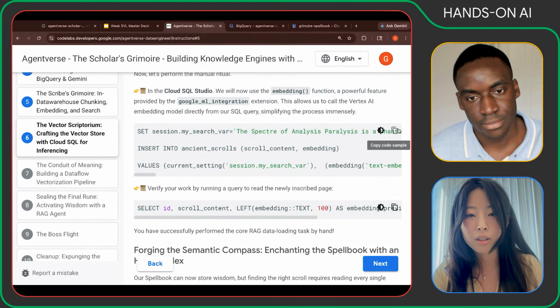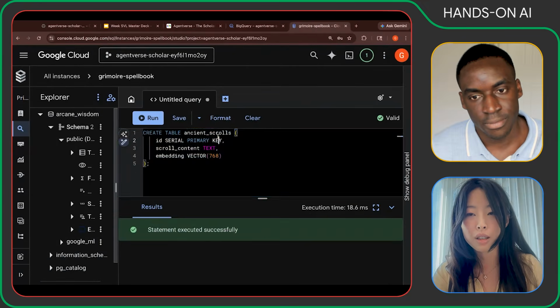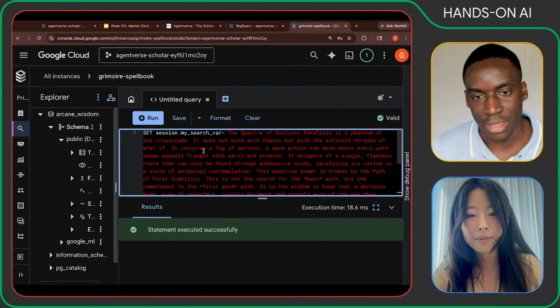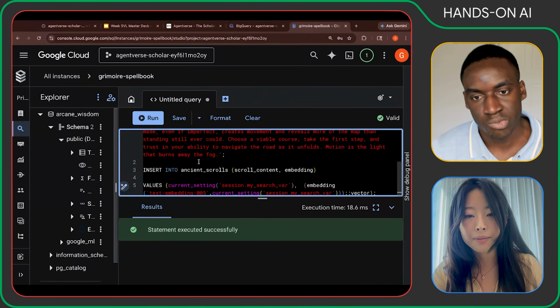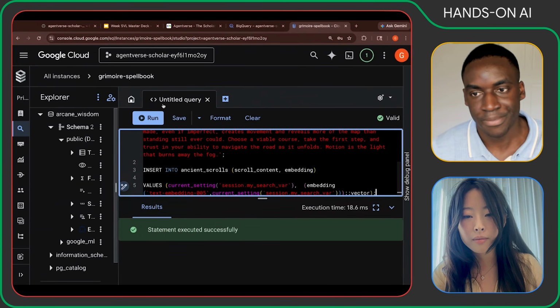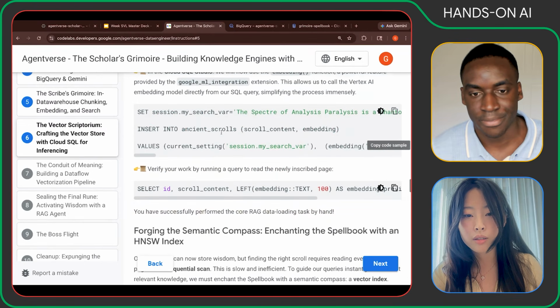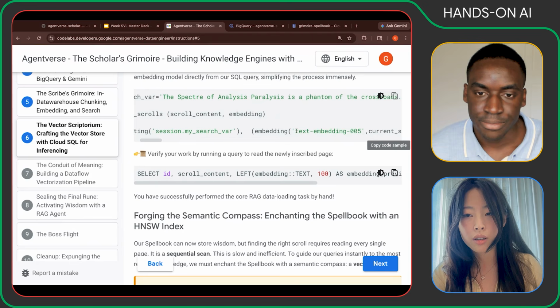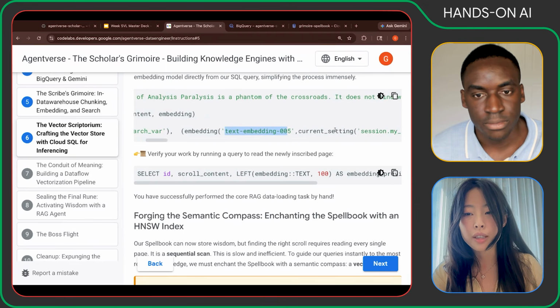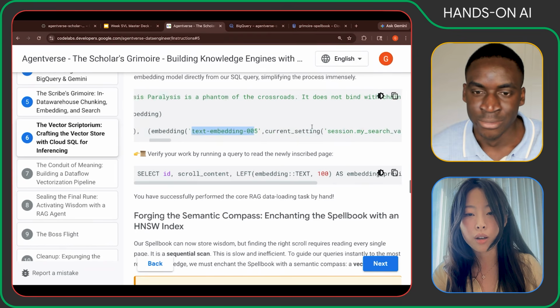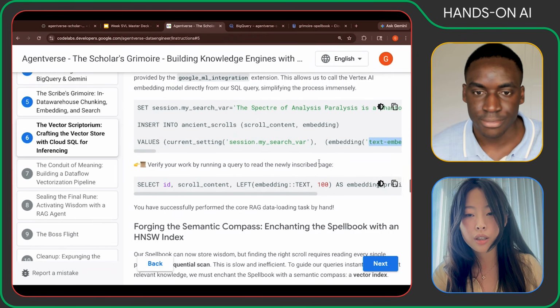Did I copy the wrong thing? I guess. Let's just copy this again, making sure. So essentially, we're inserting a row into the database. Is that correct? Yeah. So here we are using the text-embedding-005 model, and then this is our current setting.